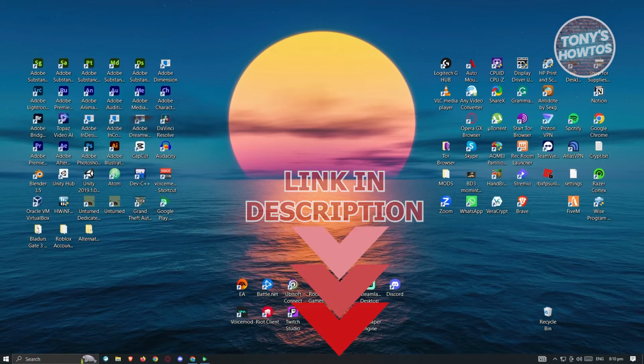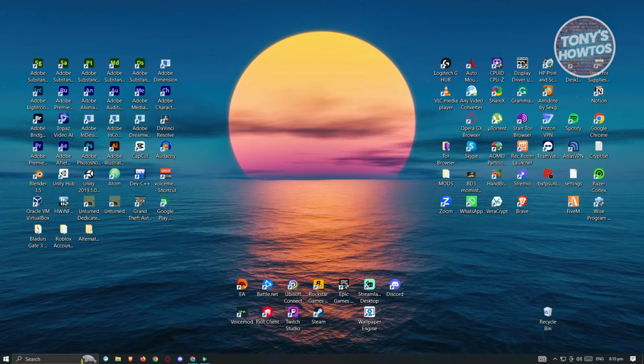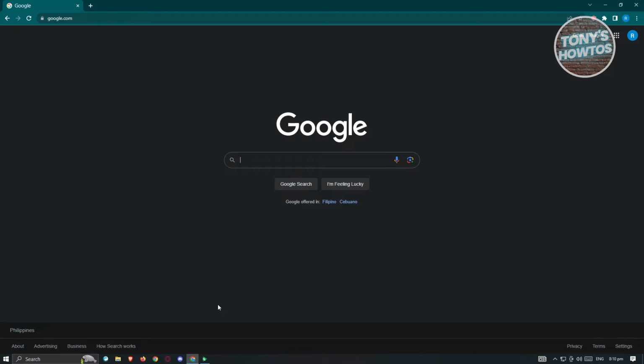So let's get started. For us to play Clash of Clans on our PC, this one is pretty simple. If you're not aware yet, there's actually Google Play Games that we could install on our PC for us to play the games that are normally not available on PC on our PC itself.